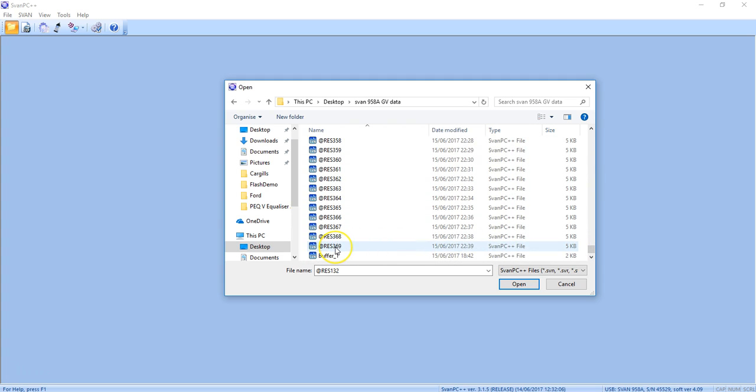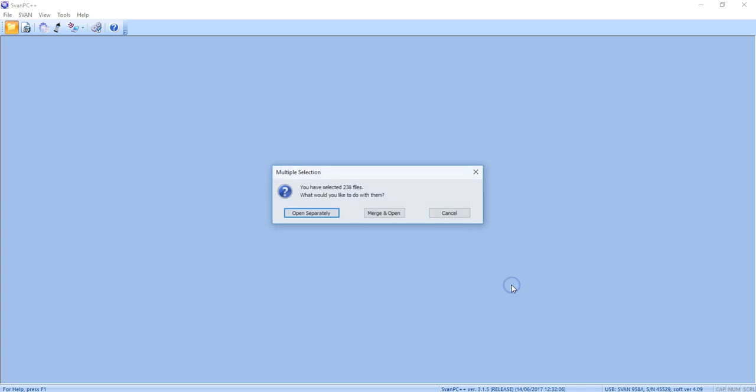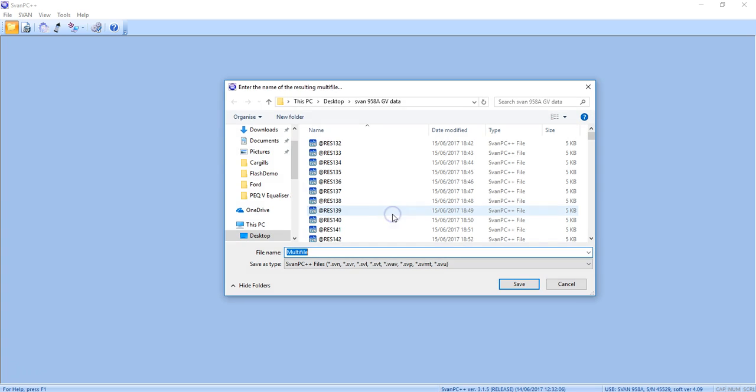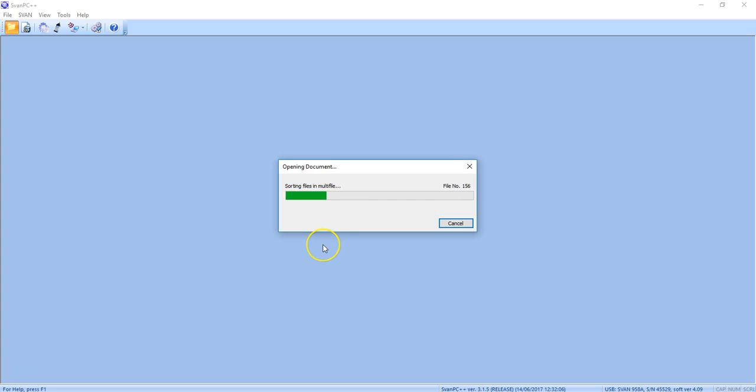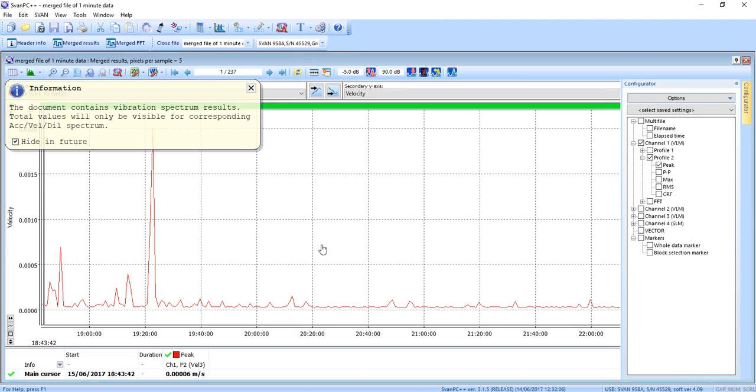So what I'm going to do is I'm going to select the files that I want to combine, and then I'm going to open them. Then I'll be asked, do you want to open them separately? Do not click here because it opens an awful lot of files, but I probably want to merge them. So now I can give this a name of 1 minute data, and it will now merge those files. It will give me a confirmation to say that all those single files have now been merged into one file, and then we can open up in the default time history display.